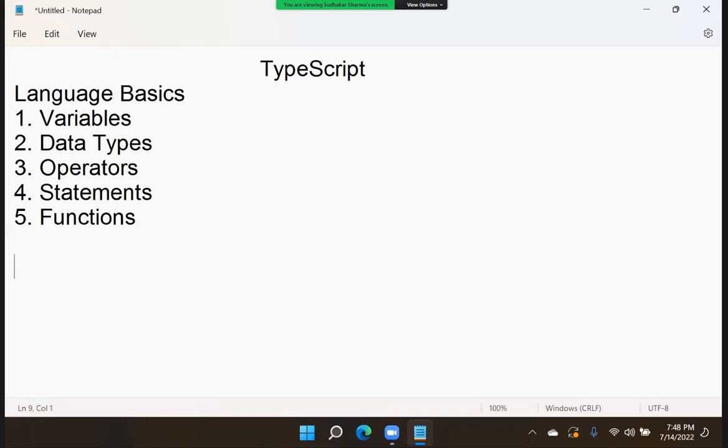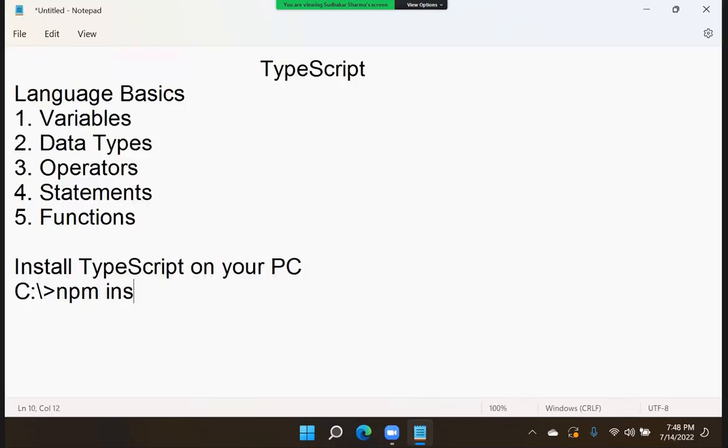We have to install TypeScript on your PC, because TypeScript is not directly available. Already we have a package manager, so from the command prompt, anywhere, you can run npm install globally TypeScript. You have to use it: npm install -g typescript on your PC.